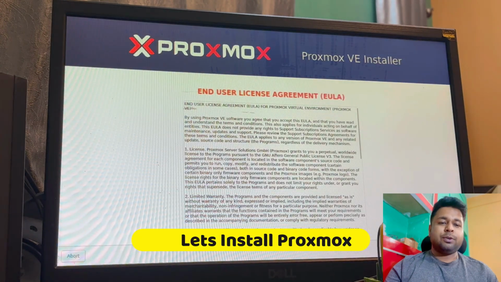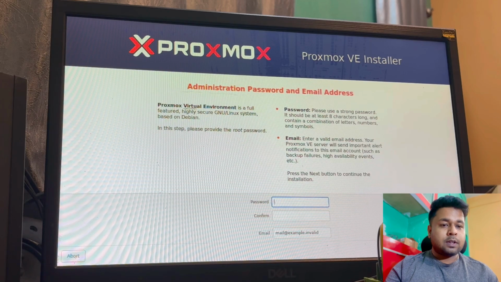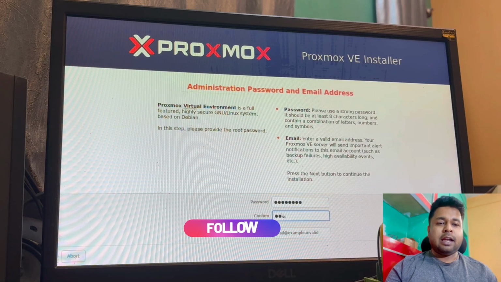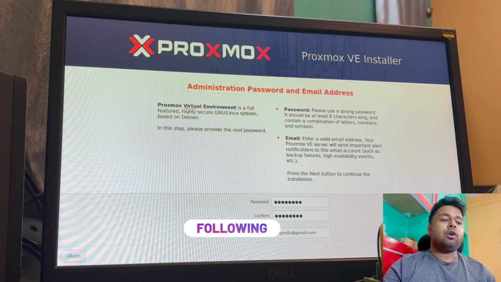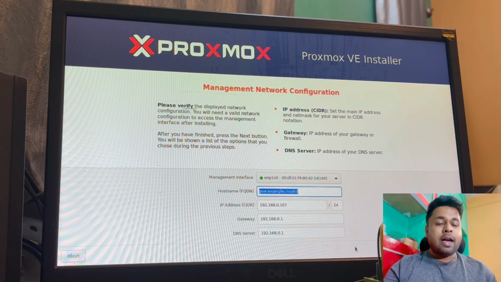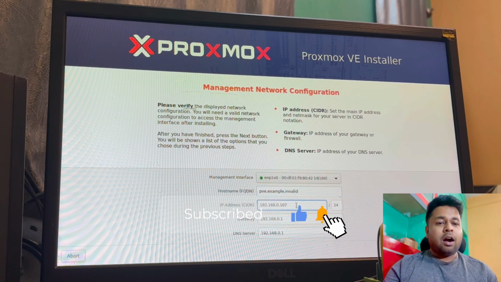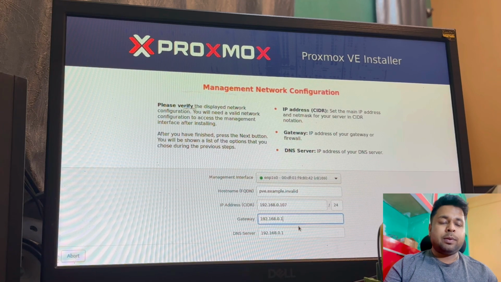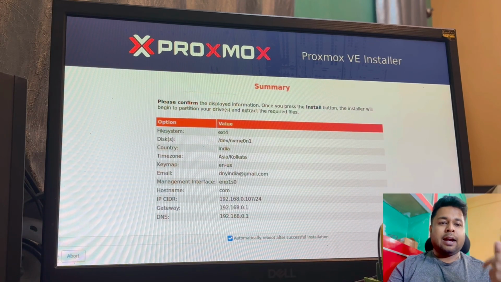Hello everyone. So today in this video I will be showing you how we install Proxmox end to end in the server that we have built in the last video. Also, this video will be followed by two other videos where I will show you how you can create a Windows VM and Ubuntu VM on top of this Proxmox server. So let's get started with this video and roll the intro.